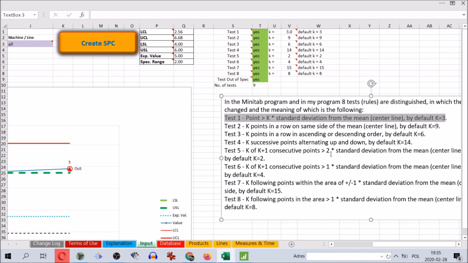Let's check what test number 5 is. The test 5, or in other words the rule 5, is violated when there are too many consecutive points on the same side of the mean and above 2 sigma.